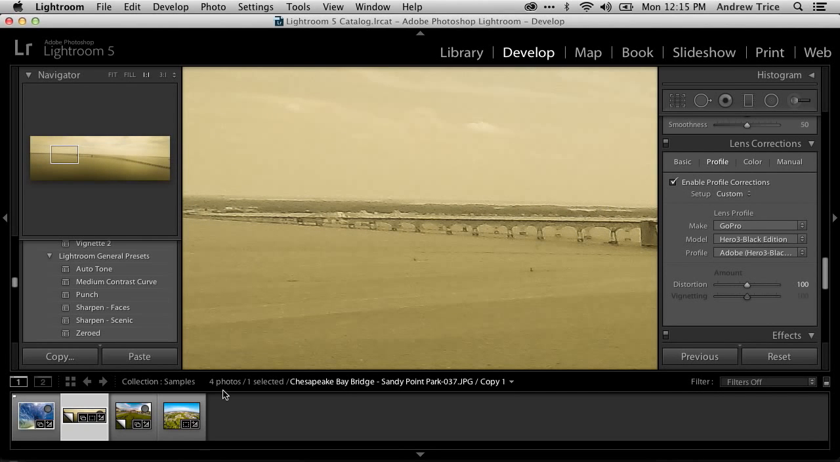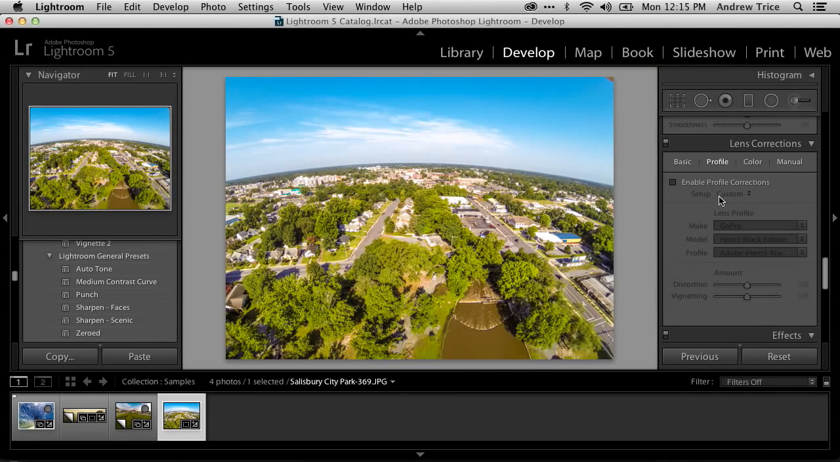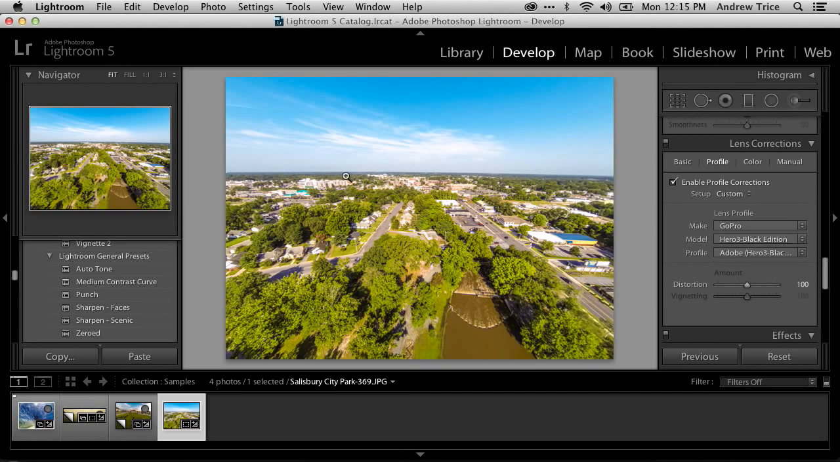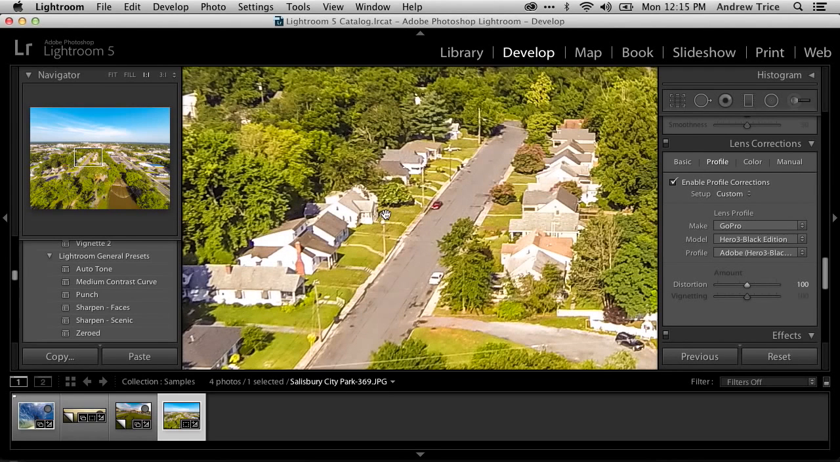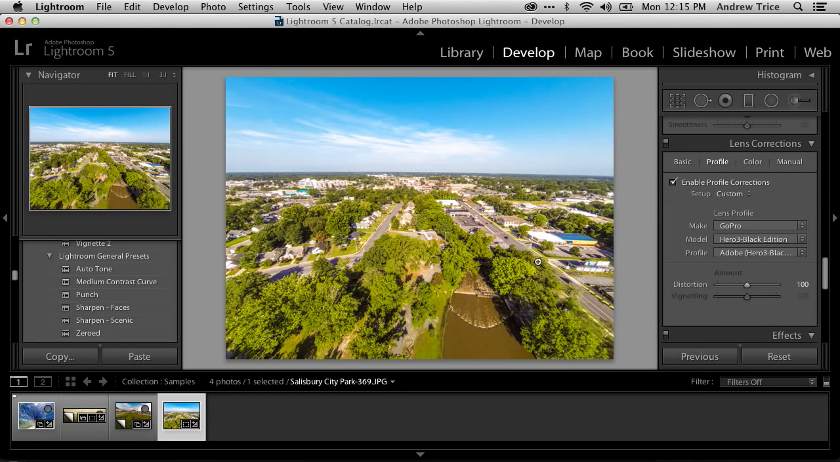Now let's jump over to one more image, and I'll zoom out and turn on the lens profile correction, and you can see again we now have a straight horizon and straight roads. If I zoom in, you can see that the light posts are vertical, the roads are straight, and everything lines up accordingly. Now there can be a little bit of distortion on the edges from the lens profile correction, but it all depends on how you really want to use the images.